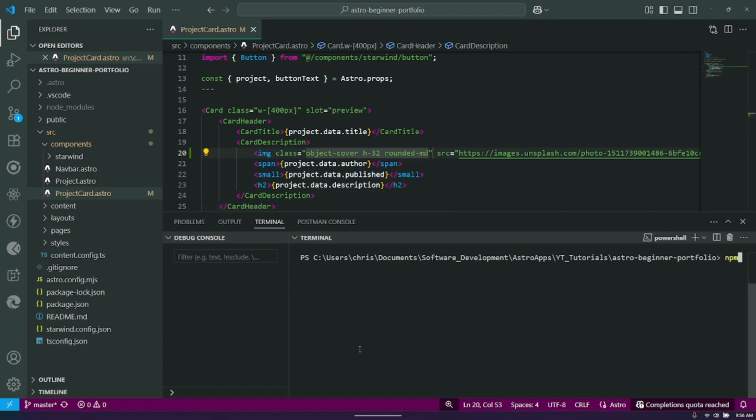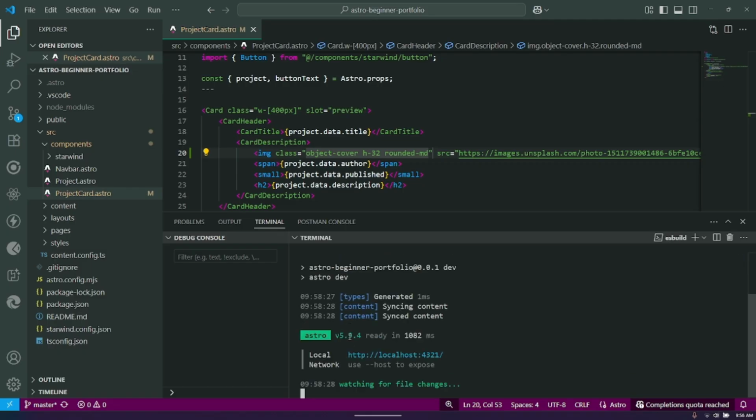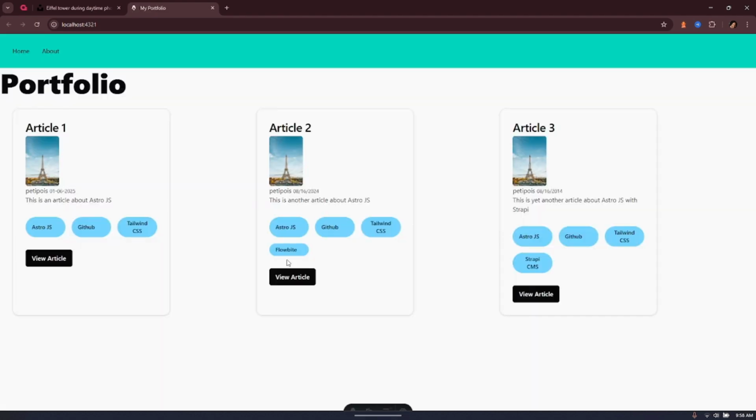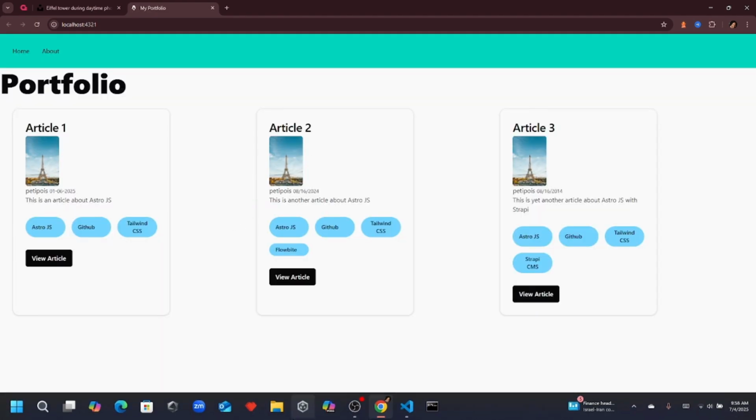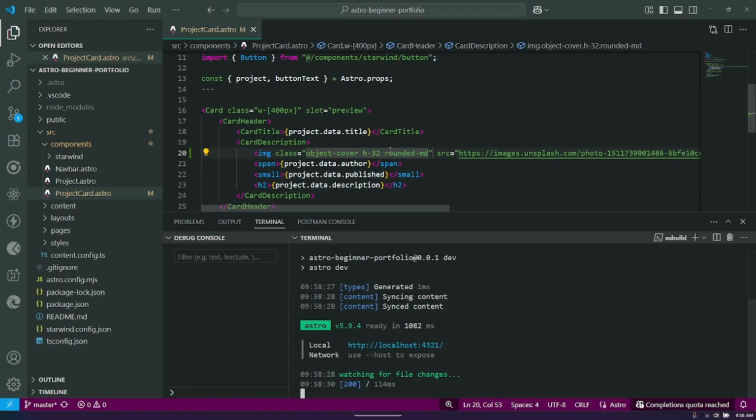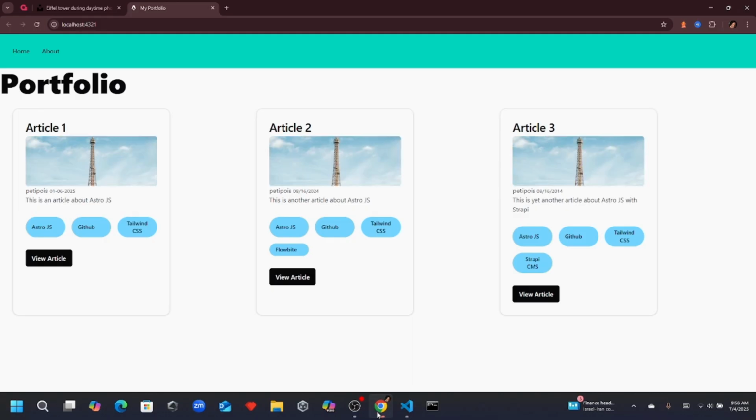So let's run the project. Basically what this will do is every post that we have will have the same image, as you can see. Okay, so that's one way of doing it. We can say width full, and you will be able to see it like so.